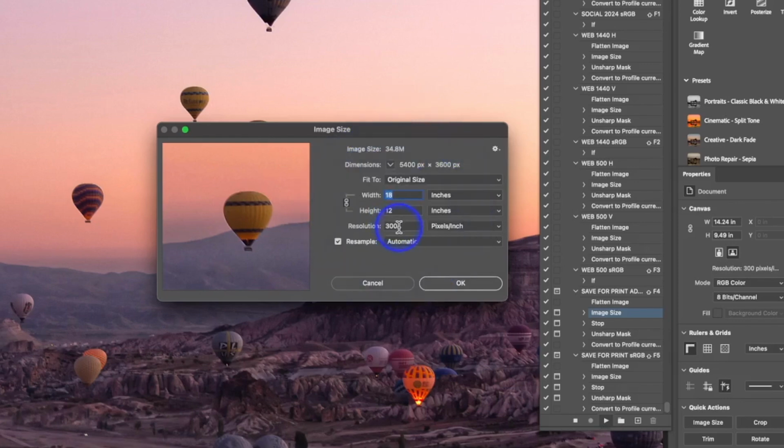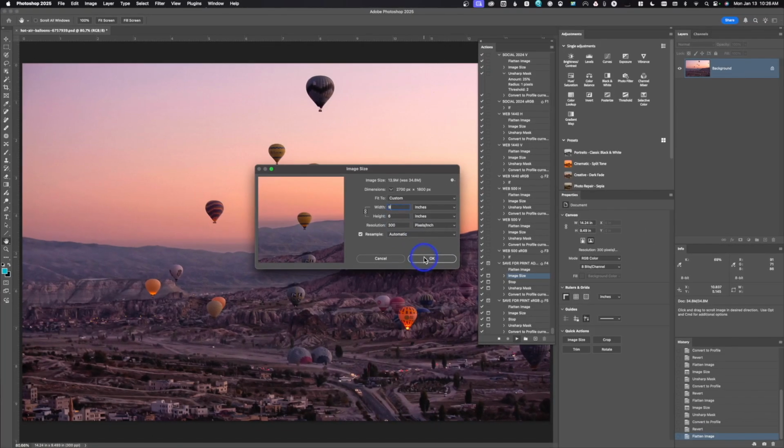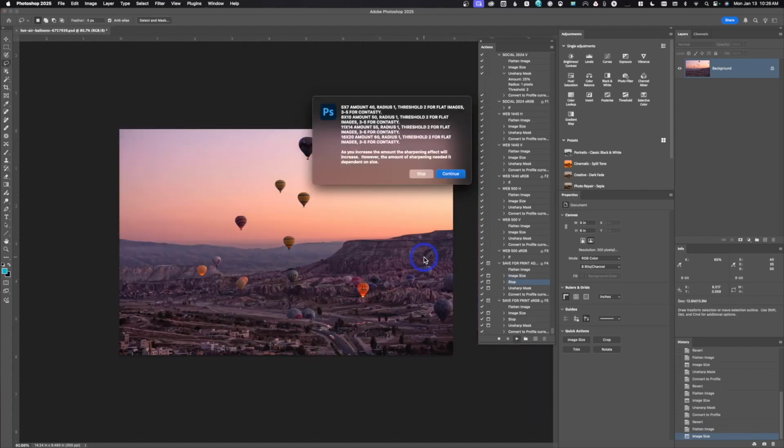For print, resolution does matter, and 300 pixels per inch is about the normal default, but you should always check with your printer or whatever you're printing on as to what those settings should be. If I wanted to make this a 9, I could simply change it, and it's automatically changing the ratio. This is a 2x3 image, so it's going to be a 6x9 image, and I can hit OK. So instead of sizing this at 12x18, it's now going to be sized at 6x9. I hit OK.